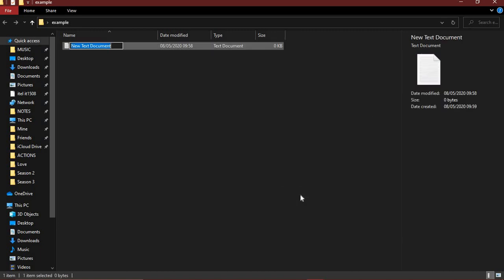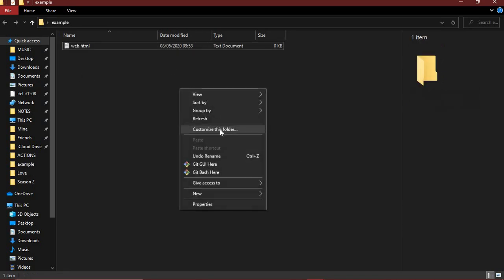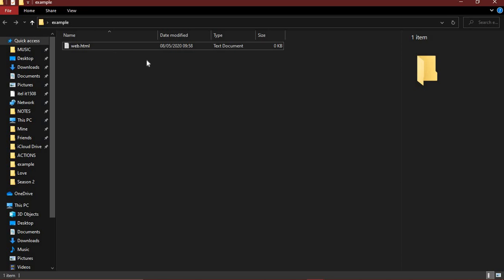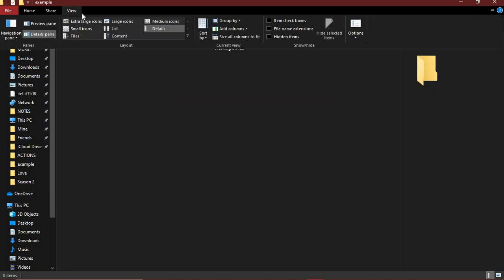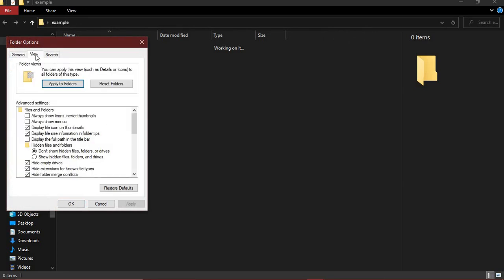If I create a folder here or a file, I'll say web dot HTML. Do that. This is what will be happening, and you're wondering why. So it's because of that option. Alternatively, if you want to be seeing your browser, what you want to do is just do this option, change folder and search. You come on view, then where is it? This one, hide extensions for known file types.